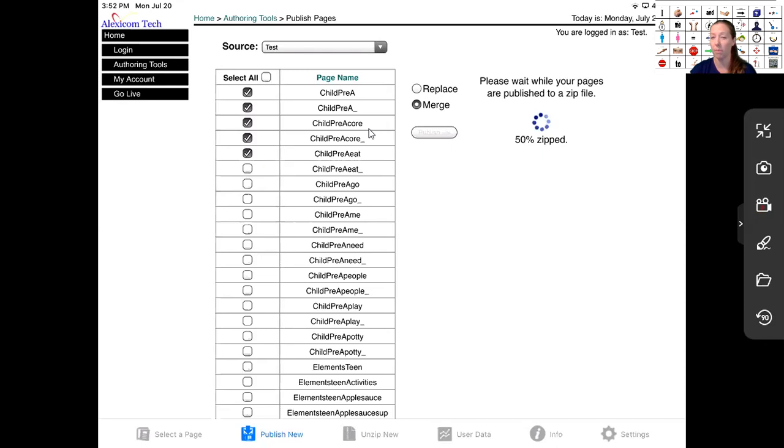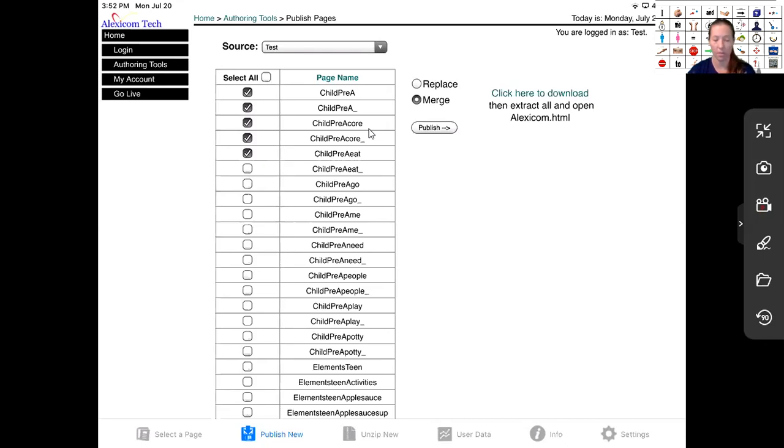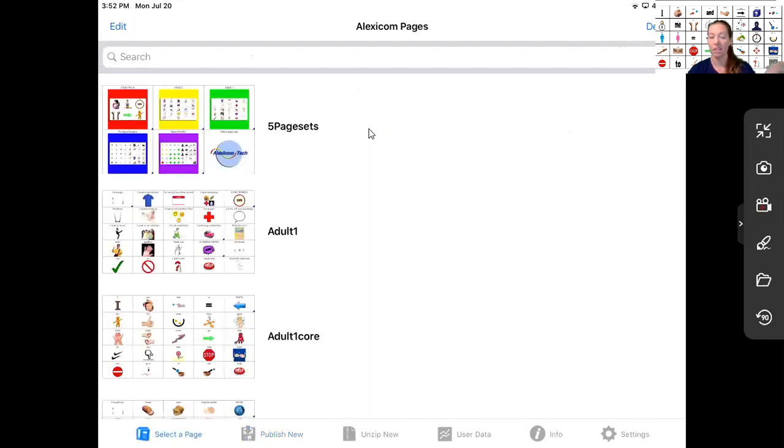Now, the important thing to remember too is to make it so the iPad doesn't go to sleep. So if you go into settings and click for it to never go to sleep, if it's a huge page set, you just walk away and come back, and then you'll see the click here to download. You'll see that little blue flash at the top. That means it's loading, and then it takes you to the page set.